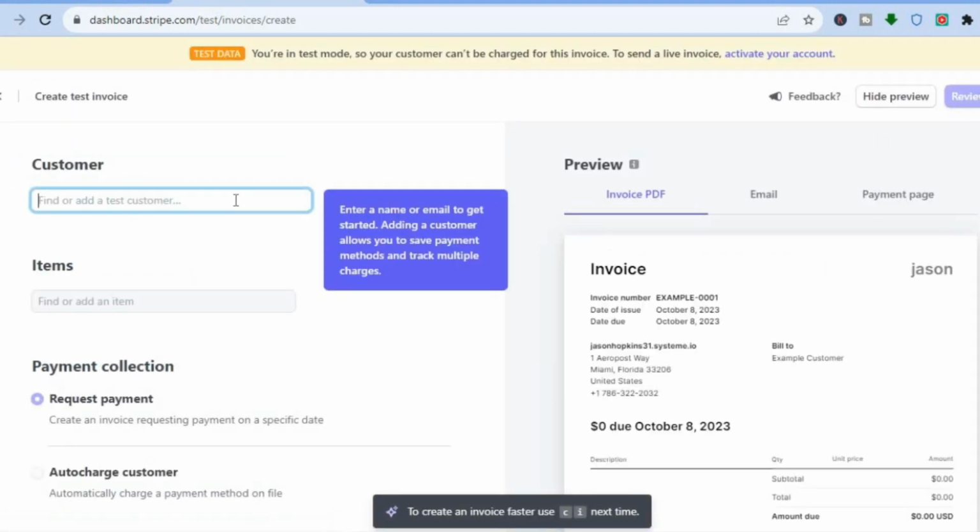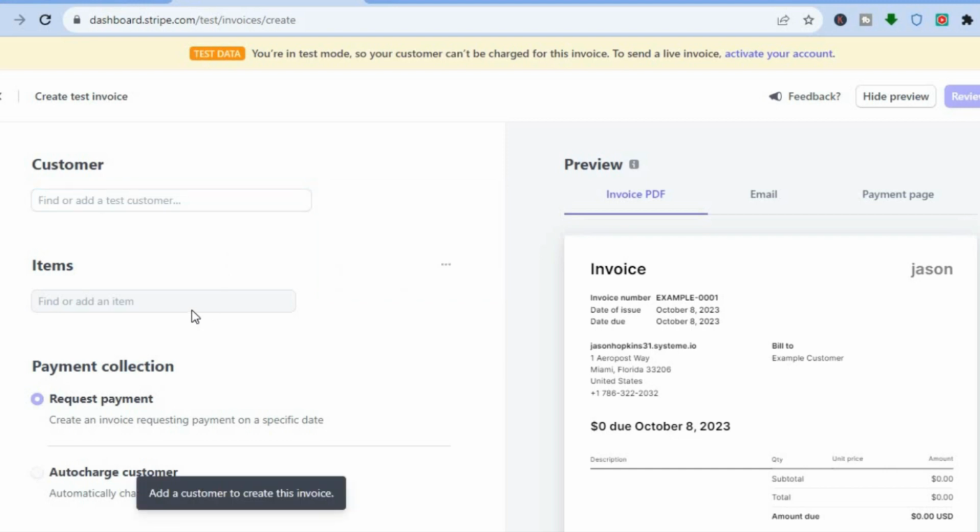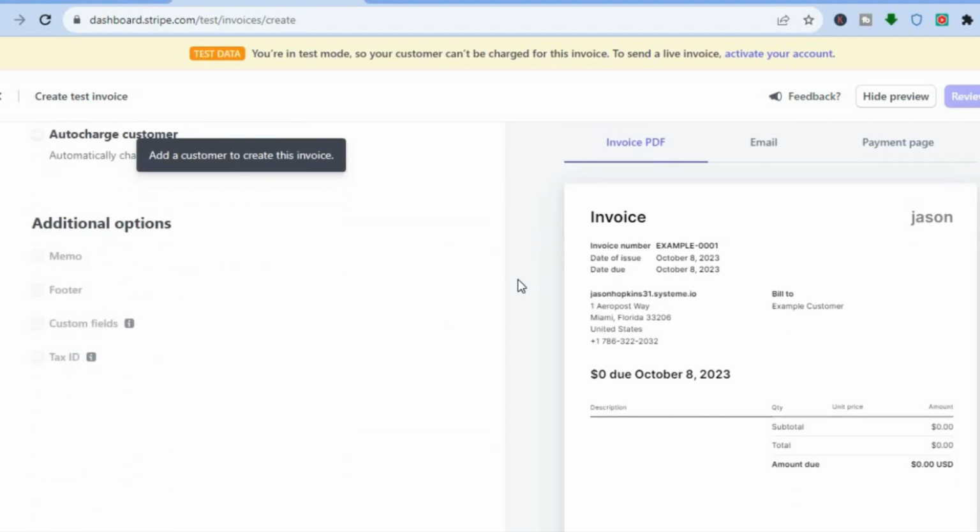Once you have done that, you can enter the customer information. So you could enter the customer name or email address. Then you can enter the items. So you'll tap on items right there. Then you can either choose whether you'd like to request payment or auto charge customers. So if you want recurring payments, you could do that. Then if you'd like to add anything additionally in the footer option, you can do that.